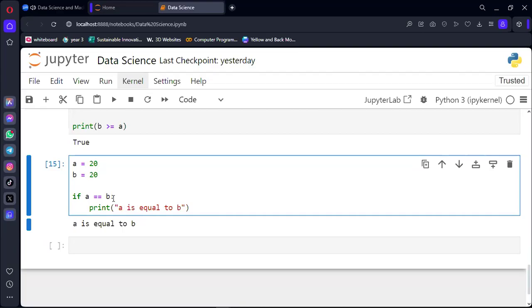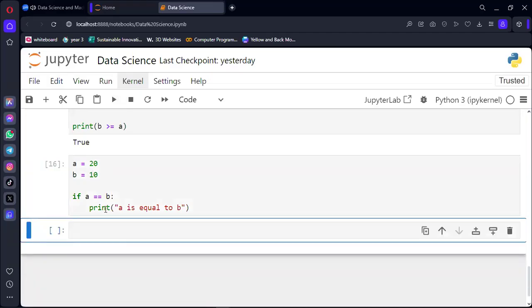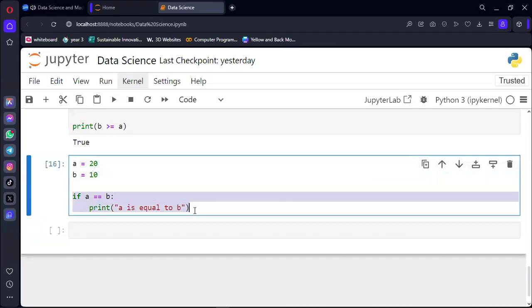Now, we also have another condition called elif. elif is going to check the true part of the statement in the event the first condition wasn't met. In this case, when I say A equals B, remember we are using two equal signs, the comparison operator, to check if A and B have the same values. We know A has 20 and B has 10, so this statement is not going to be true and will not be executed.